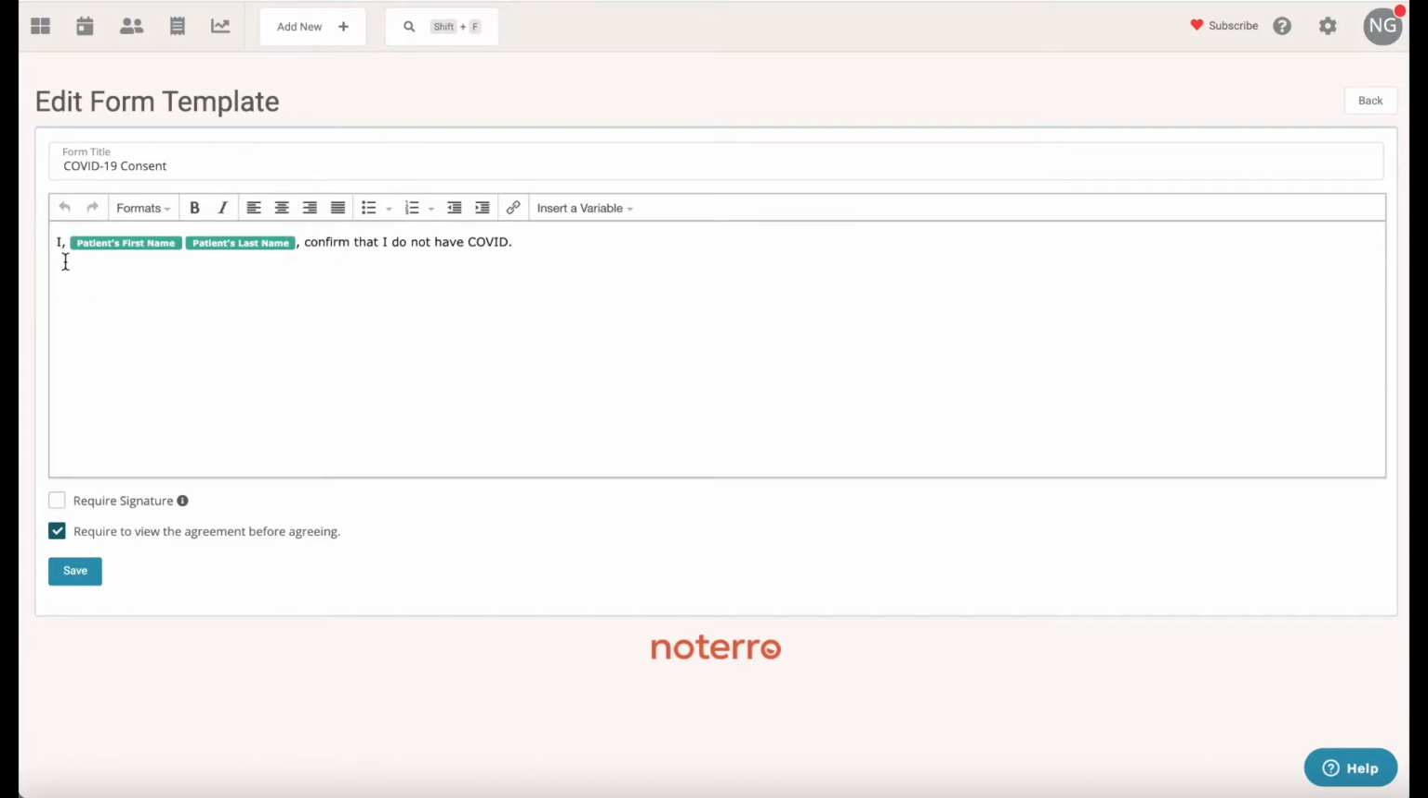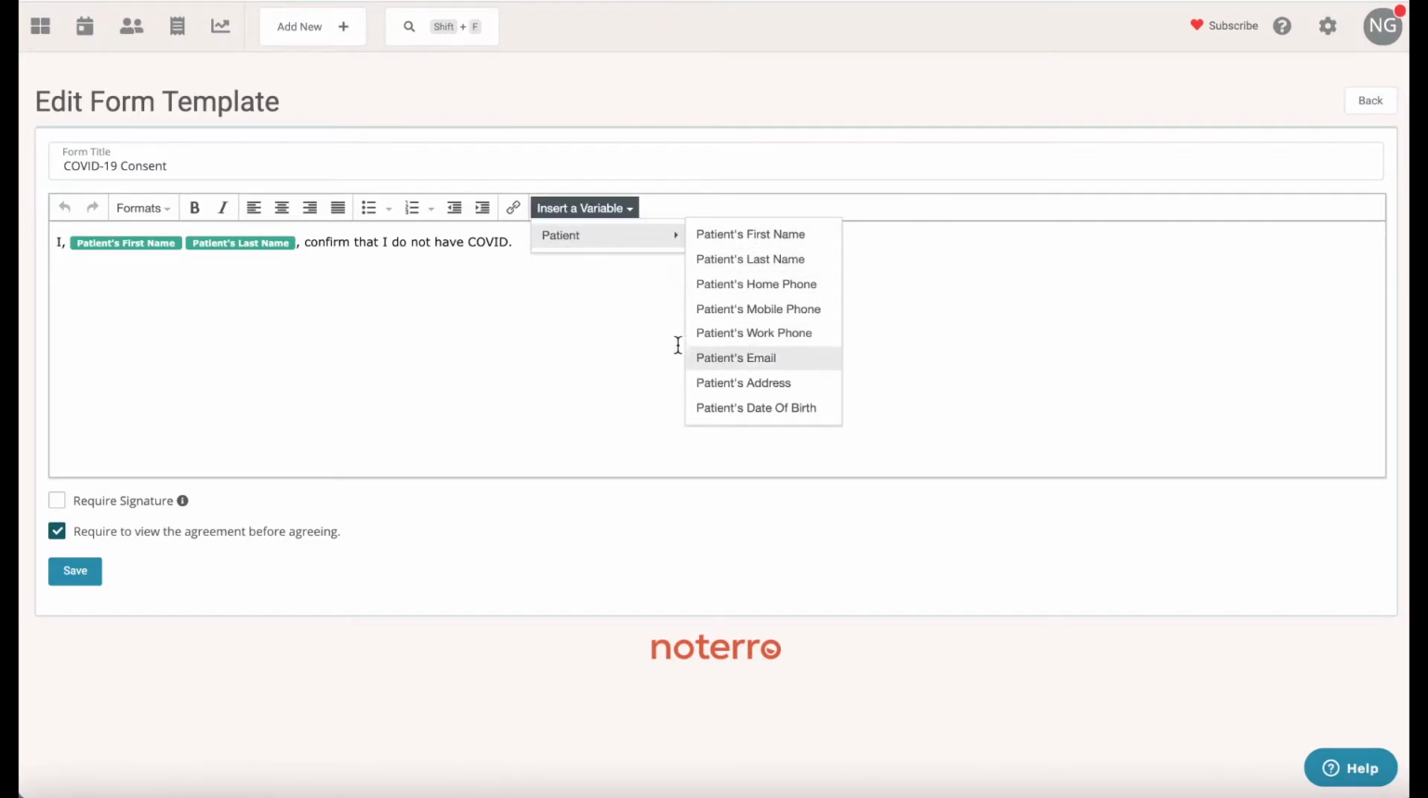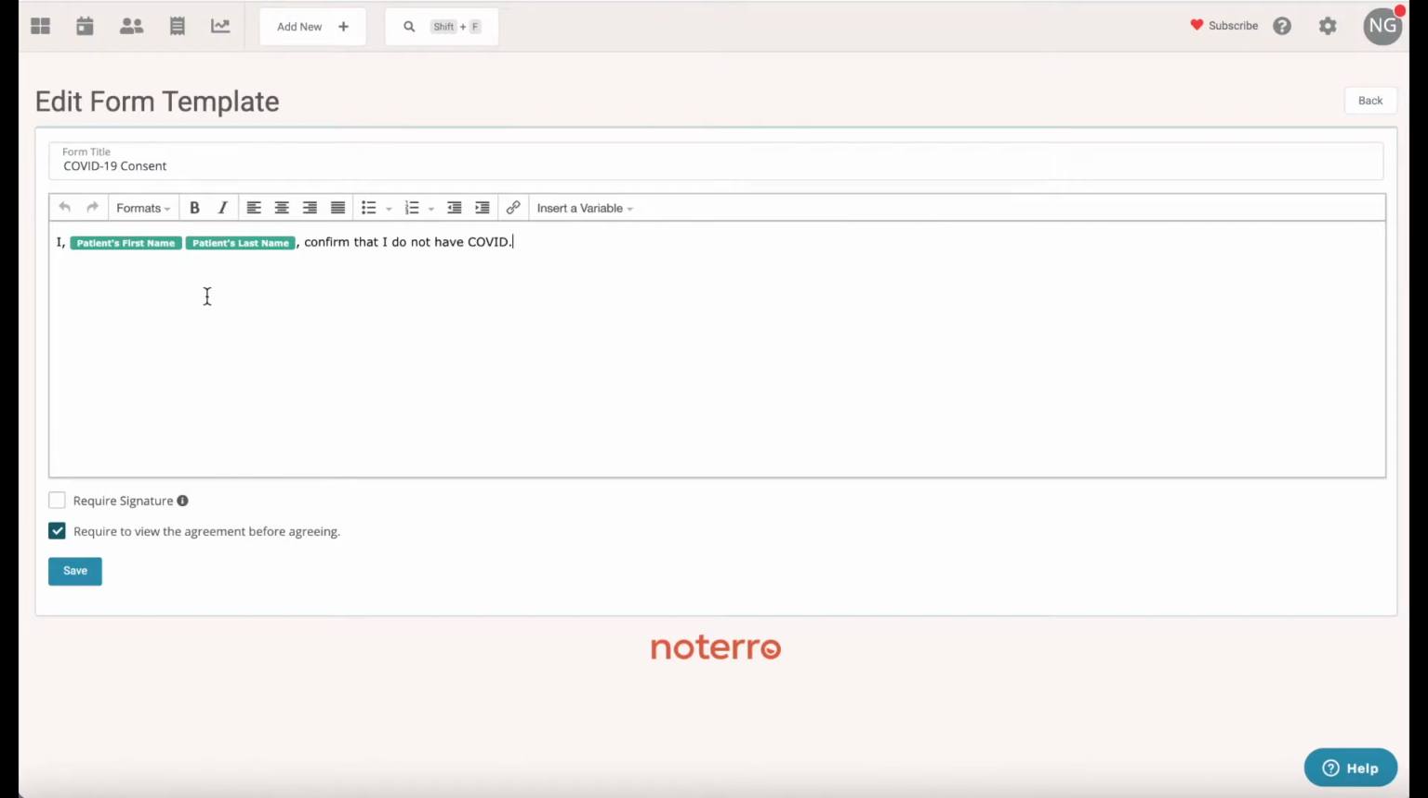So I have "I," and then it says patient's first and last name. These are variables. Variables are in this drop down here, and you can add any of these variables as you're typing up your agreement. What it's going to do is grab the patient's first and last name from the database. So if the person's name is John Smith, it'll say "I, John Smith, confirm that I do not have COVID."